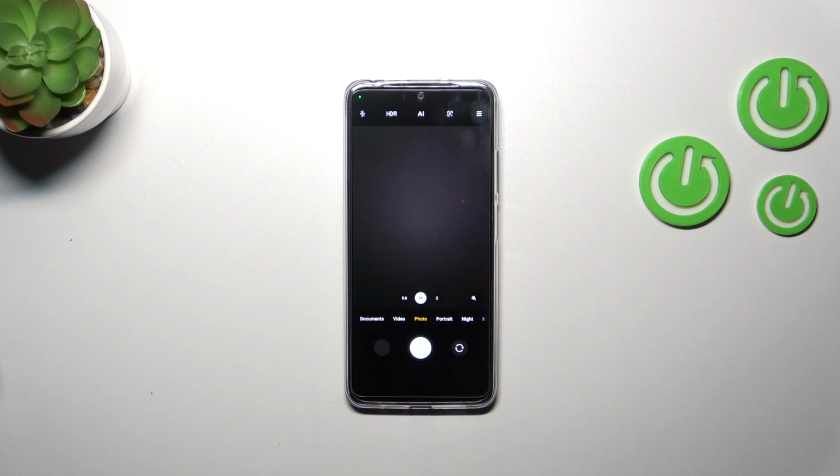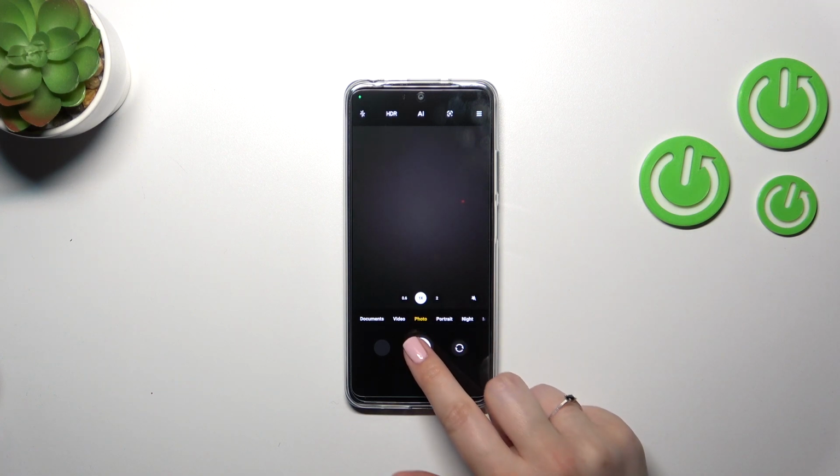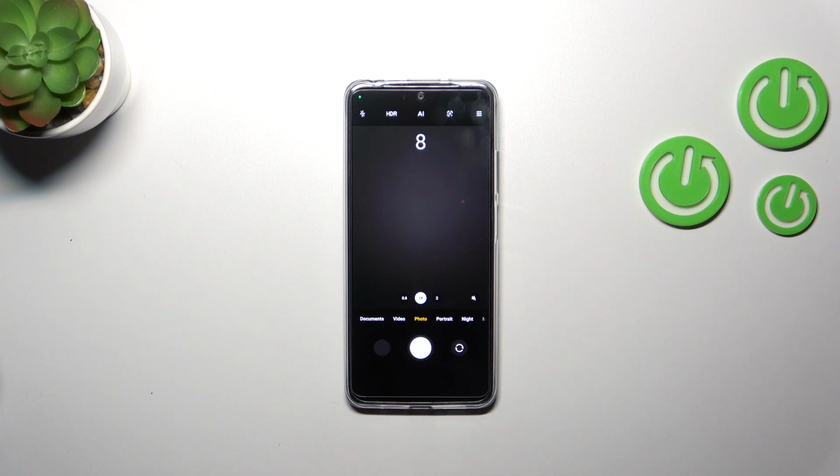Unfortunately here in the camera you cannot see any icon or basically anything that will show you that you've got the timer, but all you have to do right now is to simply tap on the shutter button, and from now on your device will count down from 10, 5 or 3 depending on which option you've chosen, and after that time it will take a photo.